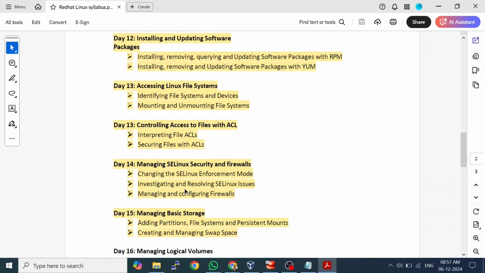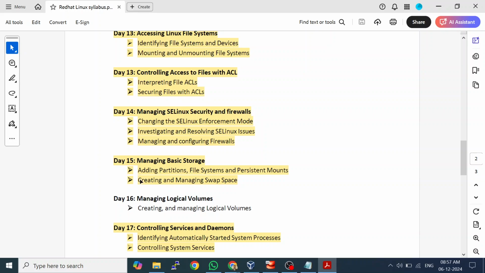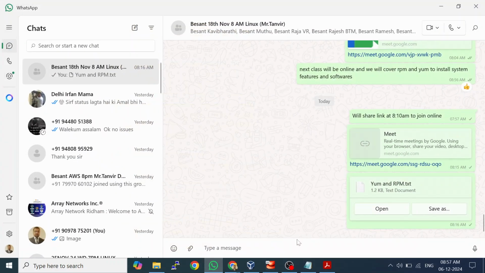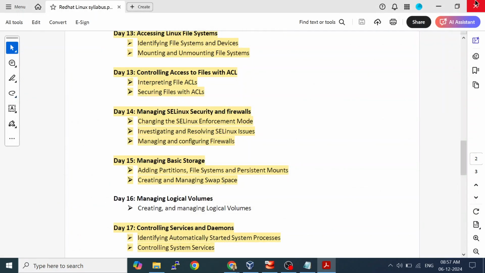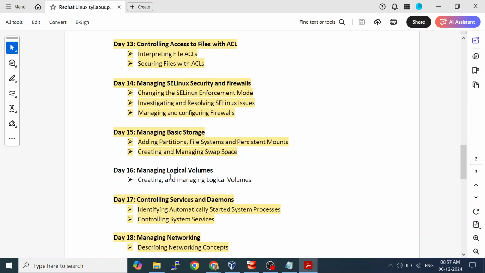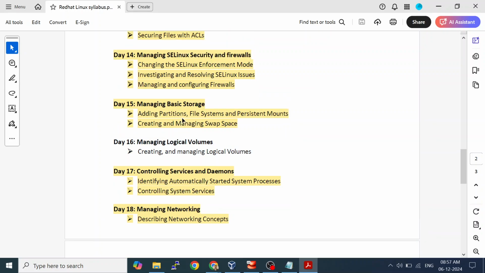So we'll go for the ACL, and after ACL, we will go for the storage partitioning. Next class will cover ACL, creating and managing partition and LVM. So this will be the topic for our next class. Okay. Once we complete this, then we'll go with the networking and the security services and all.